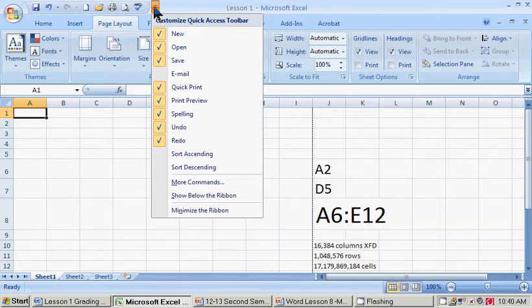You need to add New, Open, and Save. Quick Print, Print Preview, Spelling, Undo, and Redo. And I will repeat them. New, Open, and Save. Quick Print, Print Preview, Spelling, Undo, and Redo.